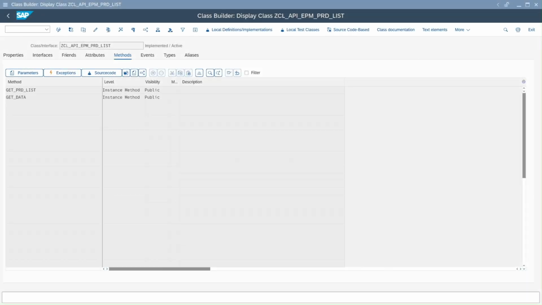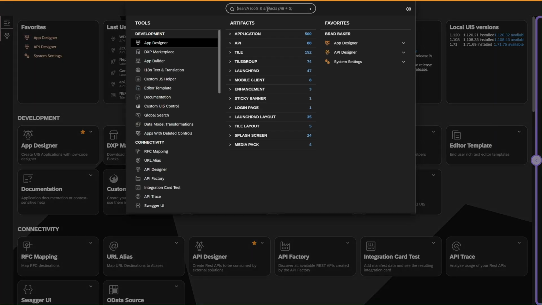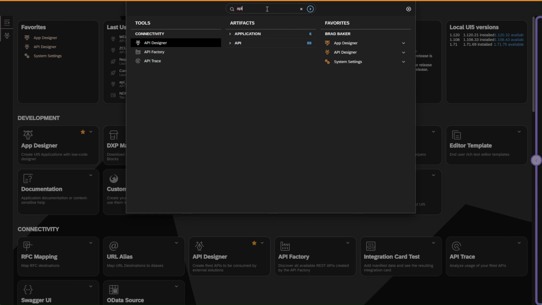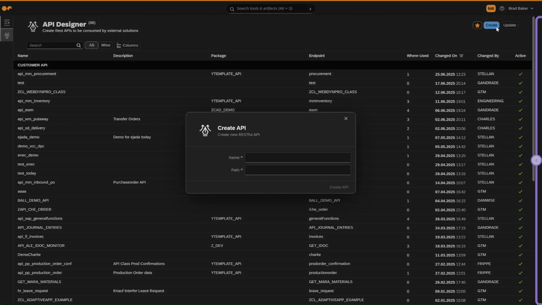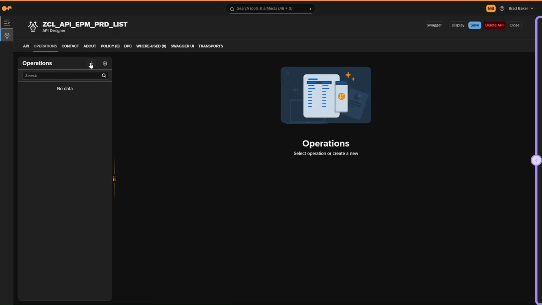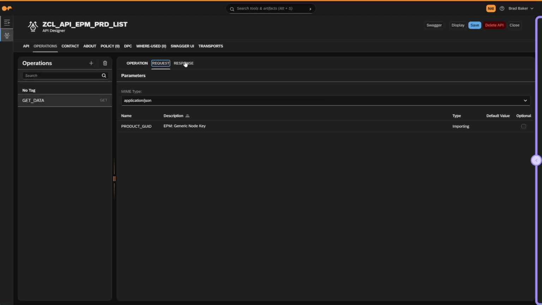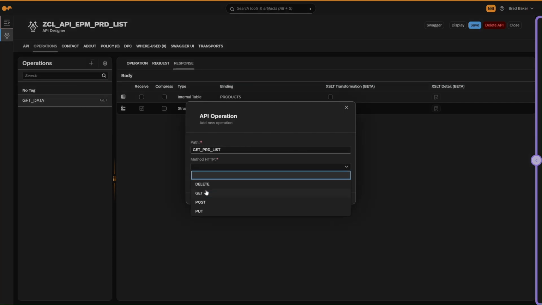Now that the new data provider class is created and with the logic applied to it, start by accessing the Neptune DXP SAP Edition cockpit and then the API Designer tool. Define the operations which will be based on the data provider methods, and then you can test these operations via the Swagger UI tab.